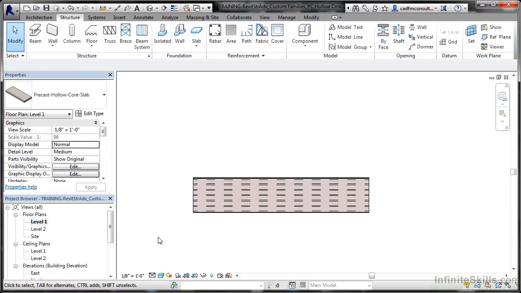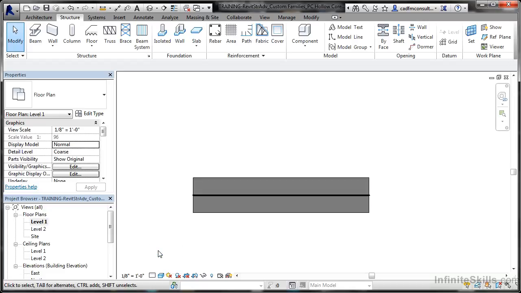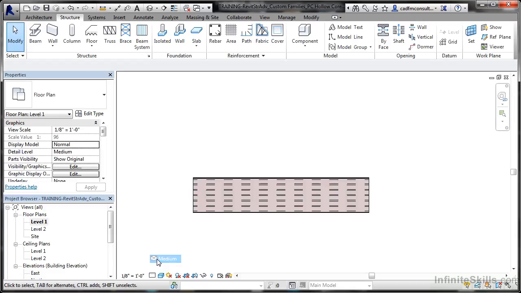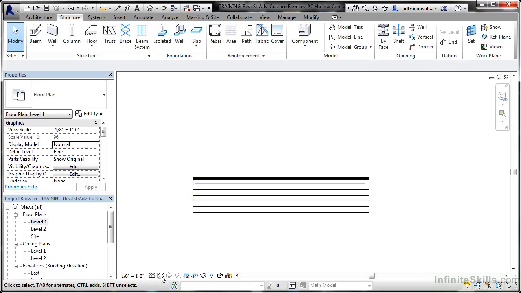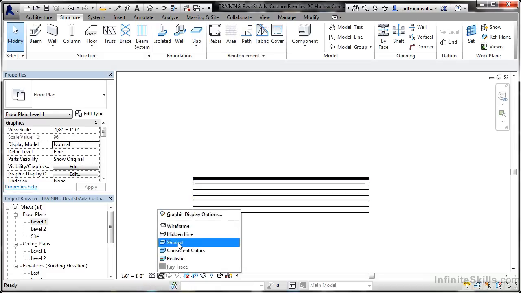So if I just click away from that now, you can see there, if I change the settings to coarse, it just shows us the block as the grey. Medium, it shows the hidden detail. Fine, it shows the hidden detail. If I now change these settings to wireframe, it shows it like that, as in it's showing the holes in the slab, the circular holes going through the slab.